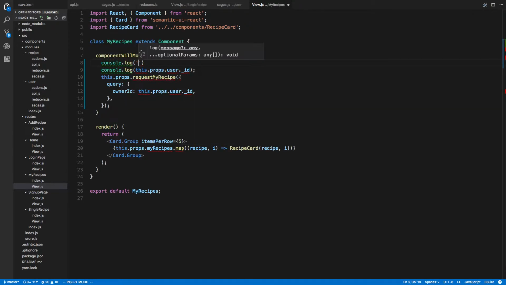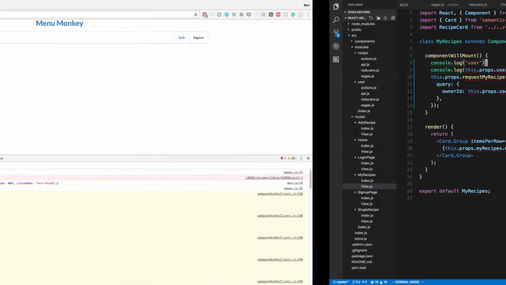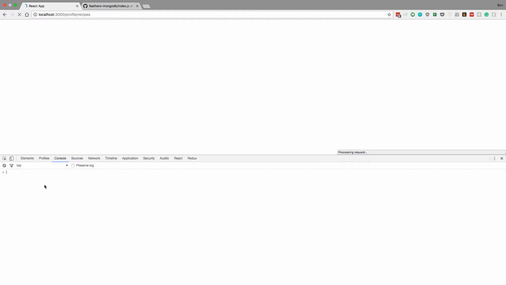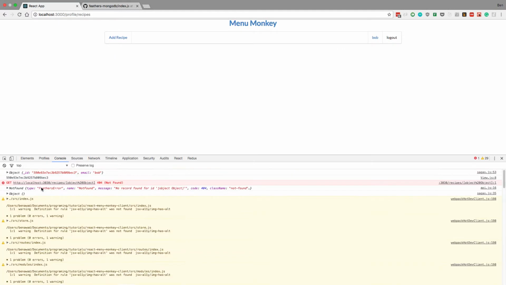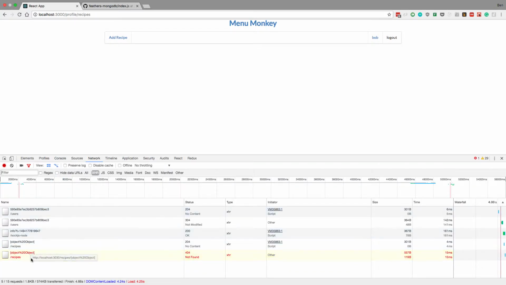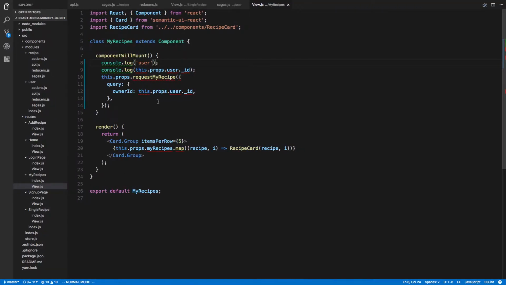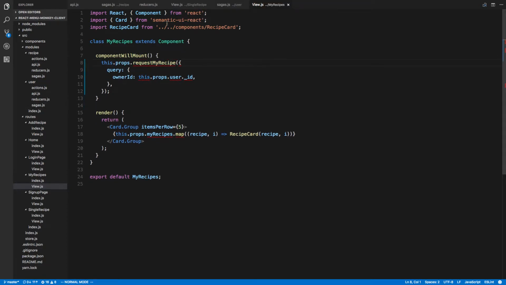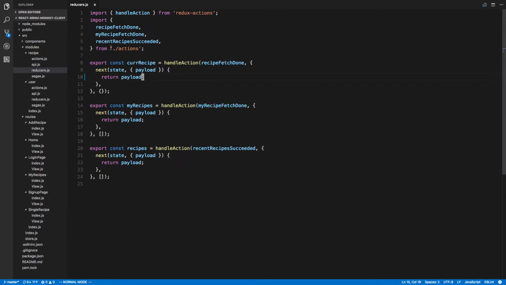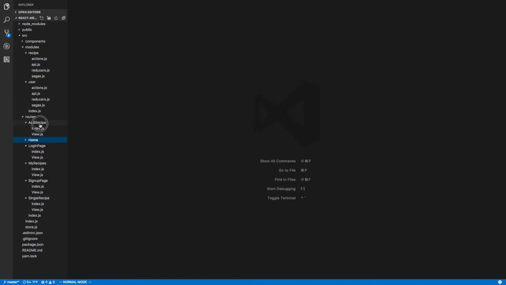Let's console log the user. The user ID should just be a string, which it is. And then it looks like it's going to recipes and it's passing an object in. So let's see what requests my recipe is doing, because this looks correct. We can close some of this stuff too. We don't need home, we don't need recipe.